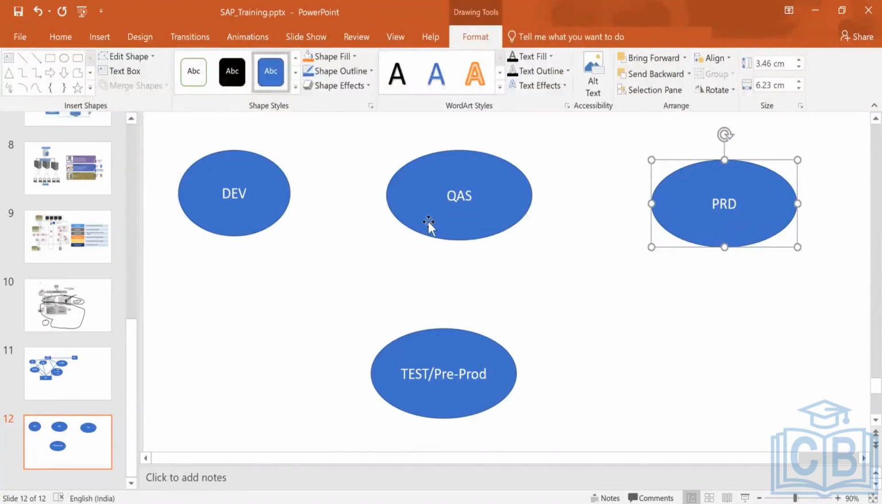This is what we know as a 3-tier landscape system, which includes dev, quality, and production. For any requirement or functionality, it is first created in the development system. It is checked and developed there, and quality is a kind of copy of production, used for testing.